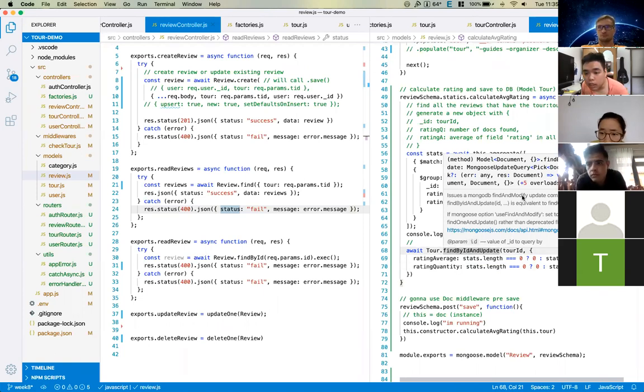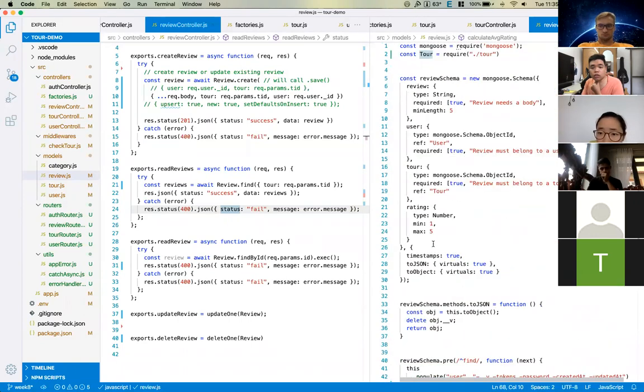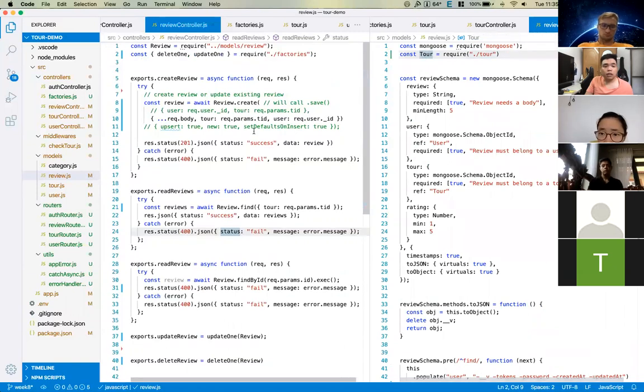You can see here there's actually an instruction: the model dot findByIdAndUpdate, where the first argument is the ID, and the second argument is the value that you want to update. So why the hell is that? Can anyone help me with this? Tour is from here. I think this one is wrong. Demo model tour is correct.